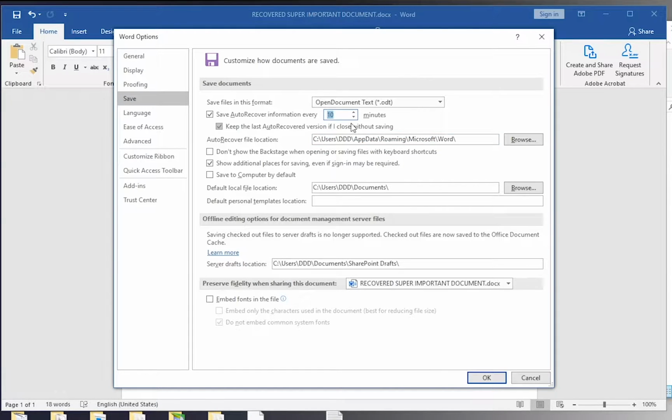Also, what you could try to do is to reduce the time here, so that it's not every 10 minutes but more often, maybe even every 5 minutes, or maybe even every 1 minute if you have some really important document and you really don't want to lose it. I will say that 5 minutes, I believe 5 minutes is pretty good. So yeah, I think I'll keep it at 5 minutes.